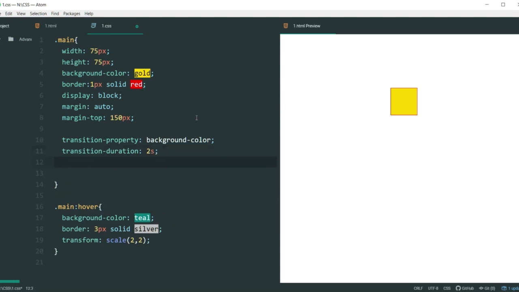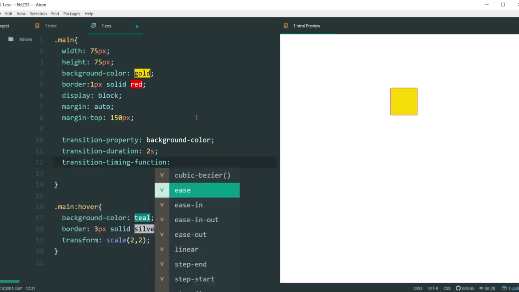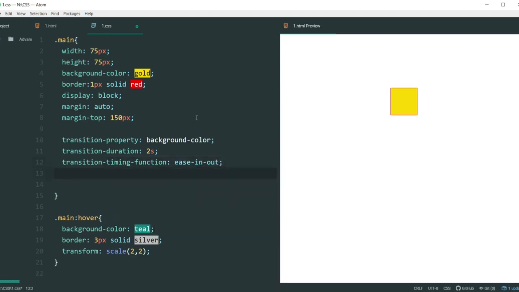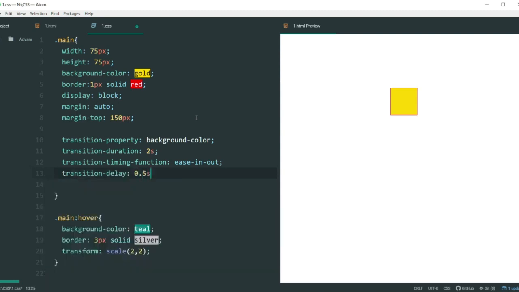Then there are so many options. If you are going to buy a mobile, in a mobile showroom they will show all different company brand mobiles with the same configuration. Like that, this also has different options like transition timing function, such as ease-in and ease-out. The working is different, but basically they do some function, so they are asking you to choose the function. And finally, do you want a delay before the work? That is called transition delay. I just want a delay of 0.5 seconds. So now I am saving that.